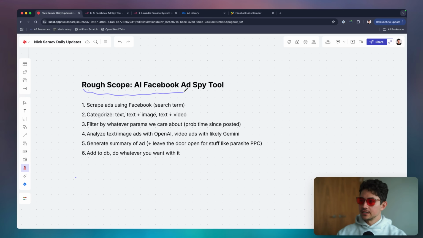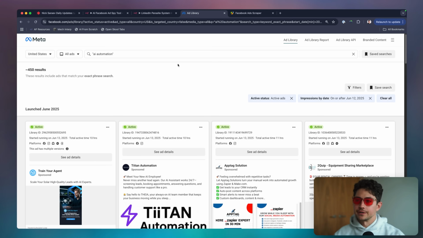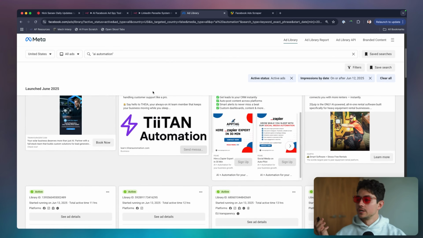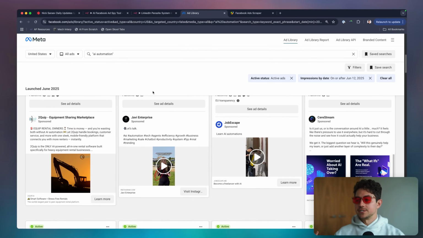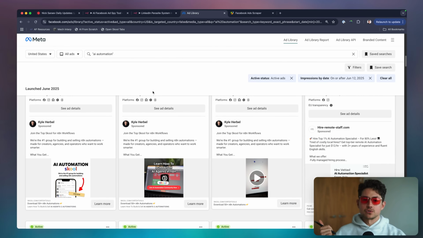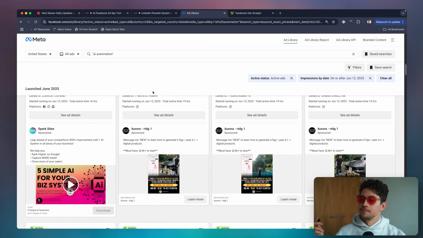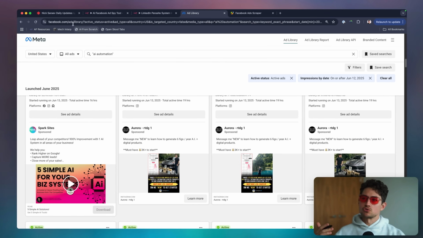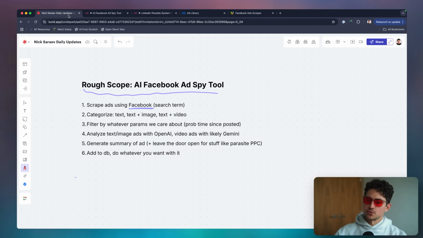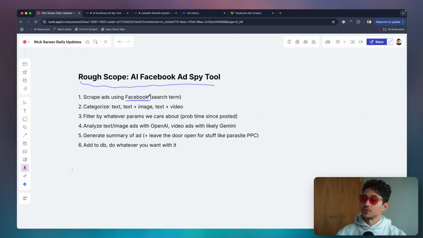Here is the idea of the AI Facebook ad spy tool. We're going to start by scraping ads using Facebook. Now, ideally, we're going to be able to do that using a search term. On Facebook, you have what's called an ad library. And so if you put in a search term like AI automation, you get a bunch of ads. The idea is we could scrape these ads and then we could, one, have a data source for ideas for ads. But two, we could probably then get into some sort of parasite or repurpose flow, which, if you guys watch my videos, you'll know is one of my favorite things to do.